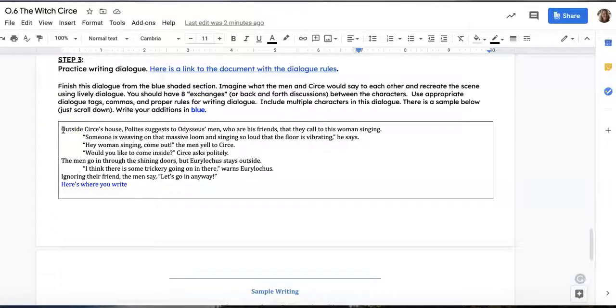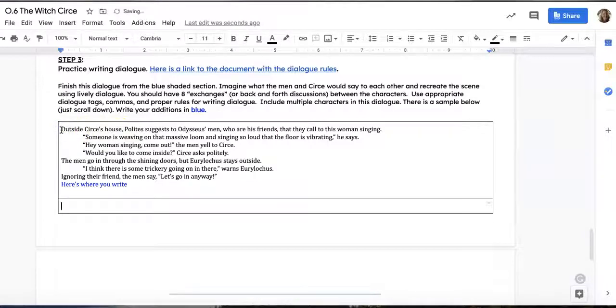It begins. Outside Circe's house, Politis suggests to Odysseus' men, who are his friends, that they call to this woman singing. "Someone is weaving on the massive loom and singing so loud the floor is vibrating," she says. "Hey woman singing, come out," the men yell to Circe. "Would you like to come inside?" Circe asks politely. The men go in through the shining doors, but Eurylochus stays outside. "I think there's some trickery going on in there," warns Eurylochus. Ignoring their friend, the men say, "Let's go in anyway."